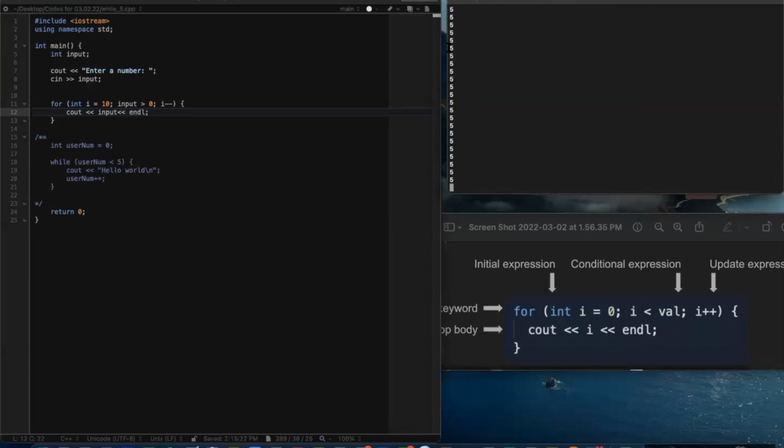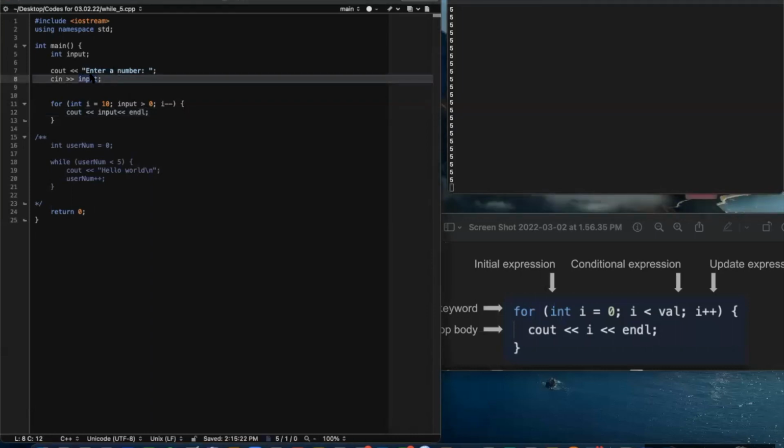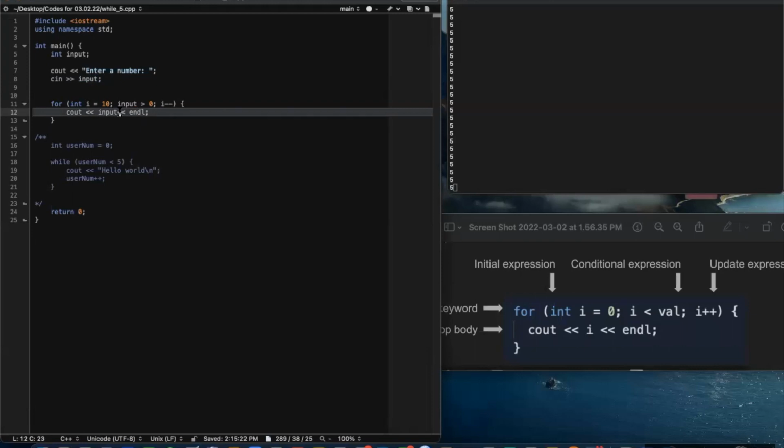Okay, so now we are in an infinite loop, but we are just seeing out the 5 because I entered 5 and it's going to take input and 5 is going to get stored in input. We didn't change 5 at all. So it's going to just continue printing the original value of input. So let's escape this.